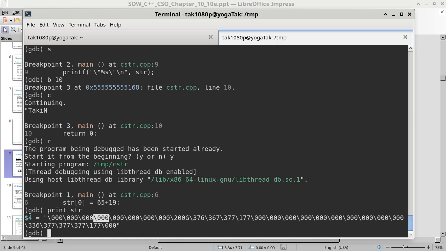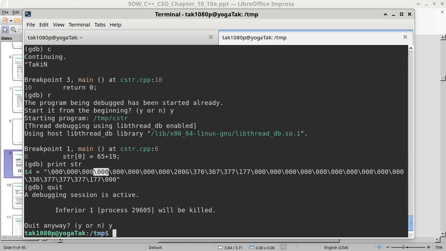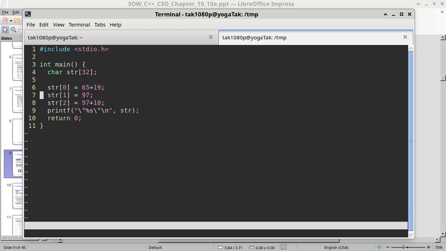Okay, so I'm exiting this. That means if I really want the program to print text correctly every single time, I need to make sure the following character is a null terminator. We doing okay so far? All right.